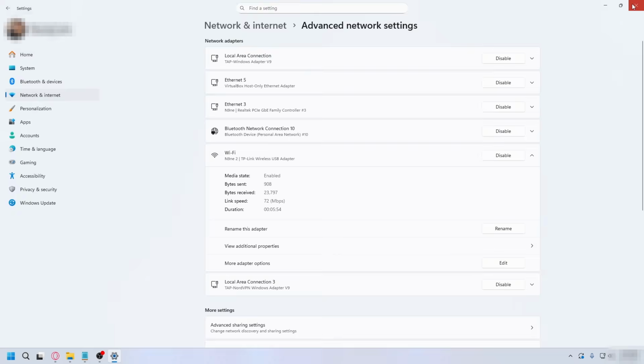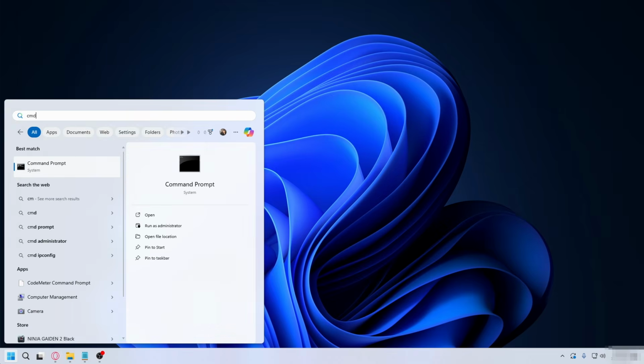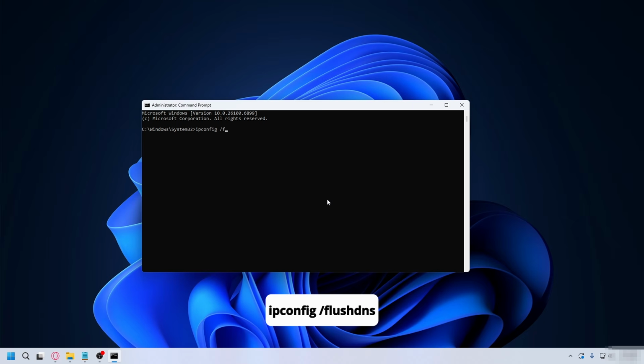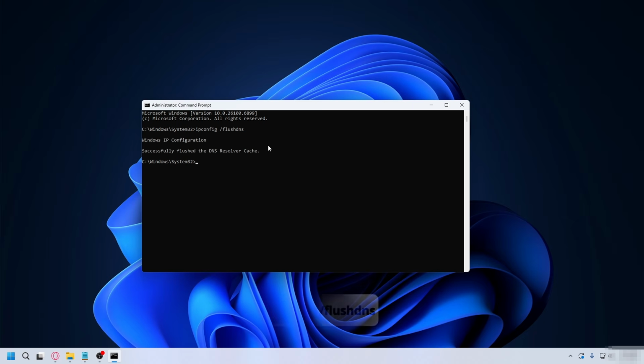Alright, now you can close the settings, go to the start menu and type in CMD, right click on it, run it as administrator, type in ipconfig /flushdns, like that, and press enter. After you do this, you can restart your PC and test the download.